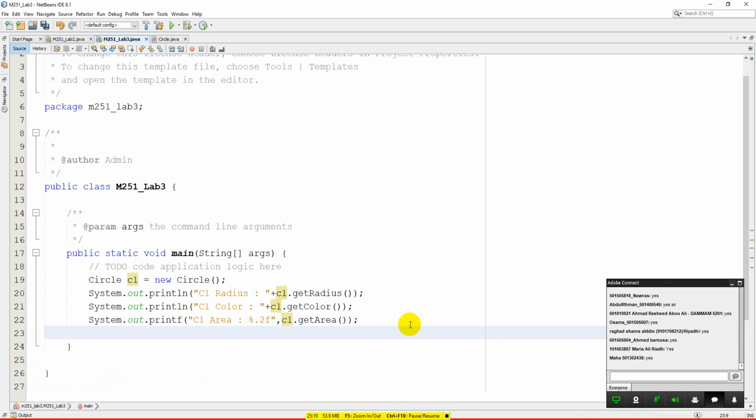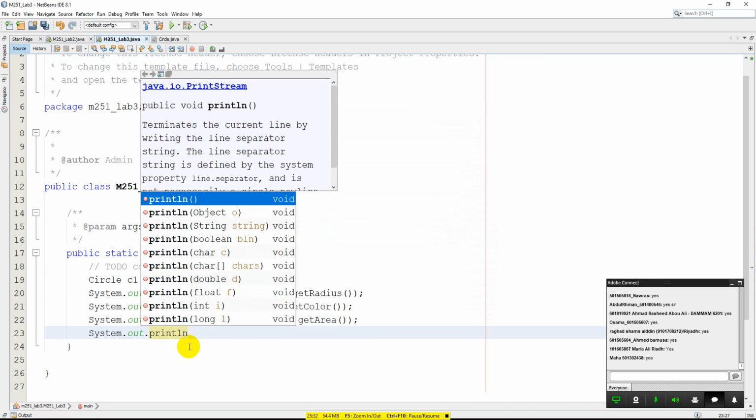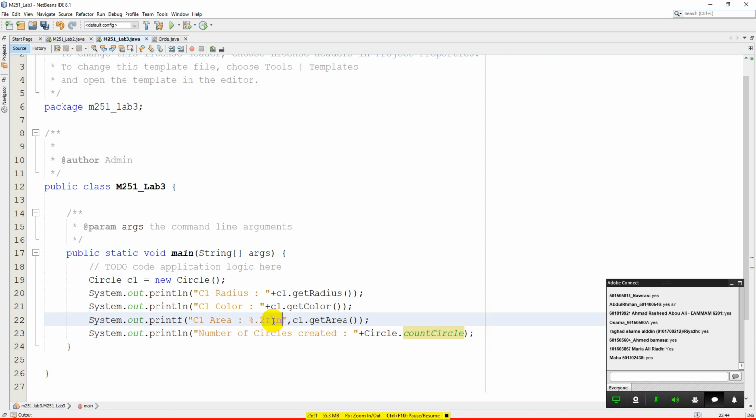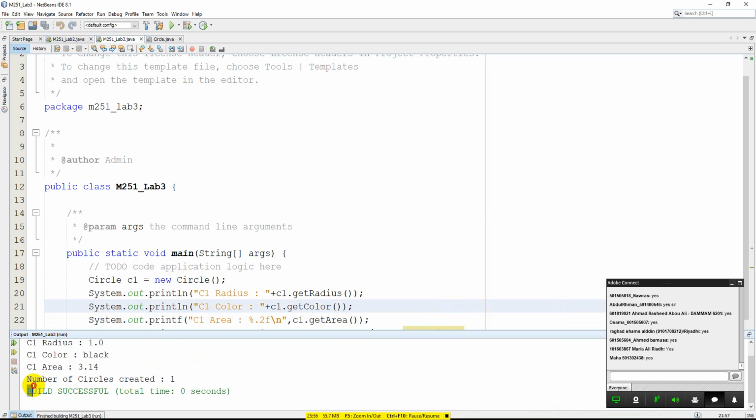3.14. Now if you want to check how many objects or how many circles are created, we call that class variable count, to check how many objects are created. So it says System.out.println the number of circles created plus the class name, Circle dot count. Okay, so counter is the one which keeps the count. Fine. So here we have number of circles created 1.